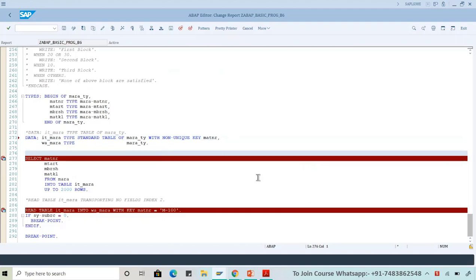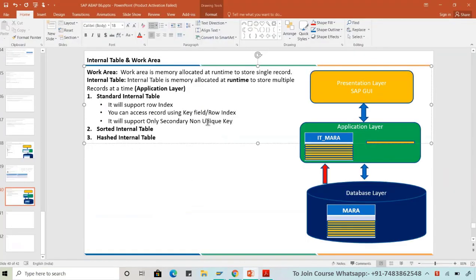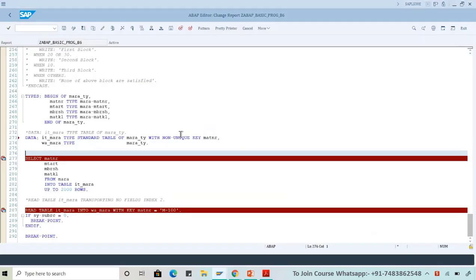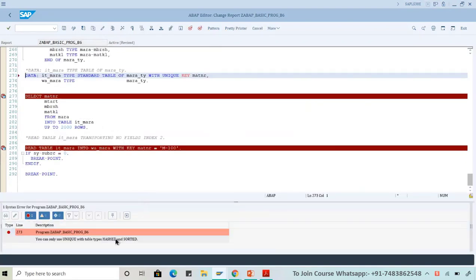Okay, understood this point? It will support only non-unique key. It will not support unique keys. If you say unique here, it will throw an error. See, it's throwing an error, red color. If I check, it will show you a beautiful error message. You can only use unique with table type as the table or sorted table.